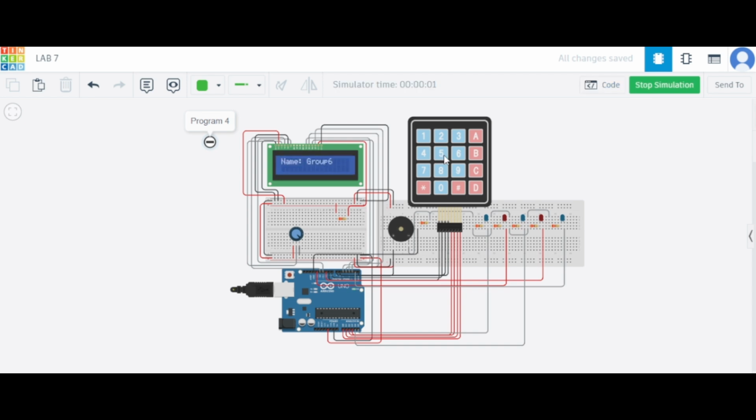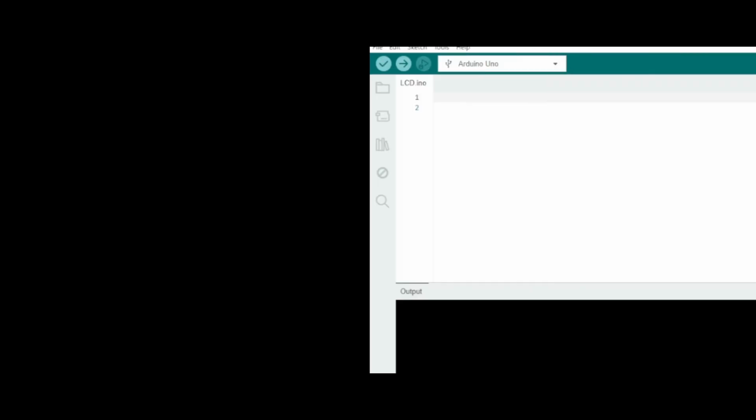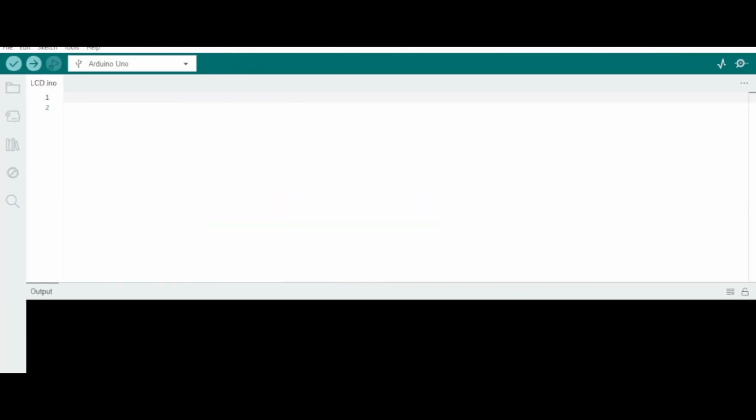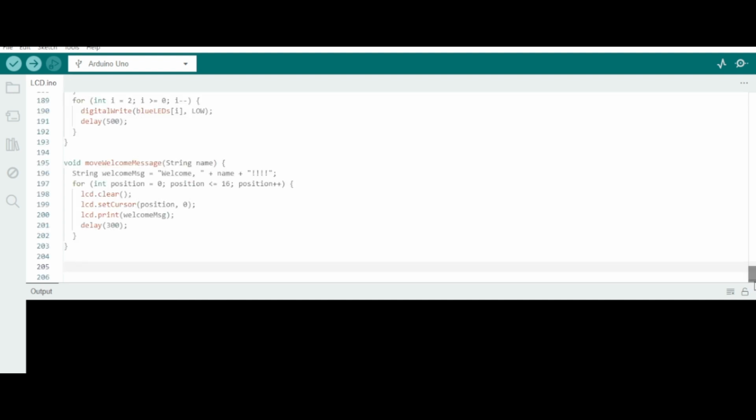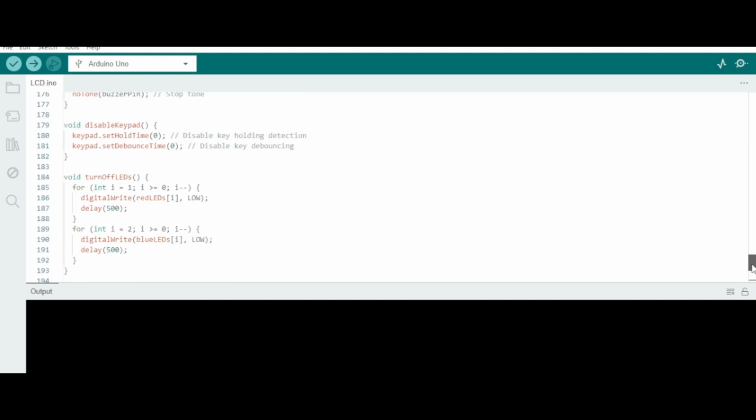Once the Tinkercad demonstration is successful, we proceed to the actual wiring connections. For the keypad, we connect the rows to Arduino pins 9, 8, 7, 6, and the columns to Arduino pins 5, 4, 3, 2. For the LCD, we connect SDA to A4, SCL to A5, and VCC and ground to 5 volts and ground respectively.